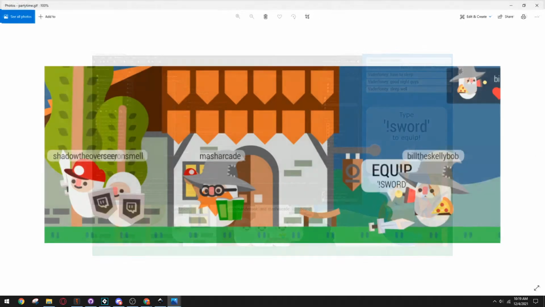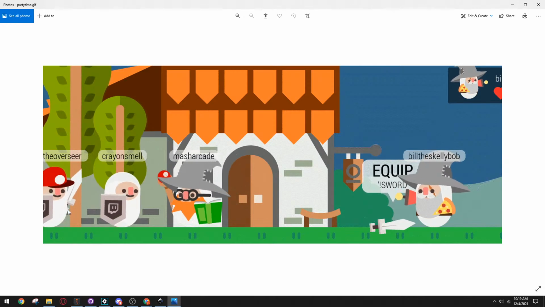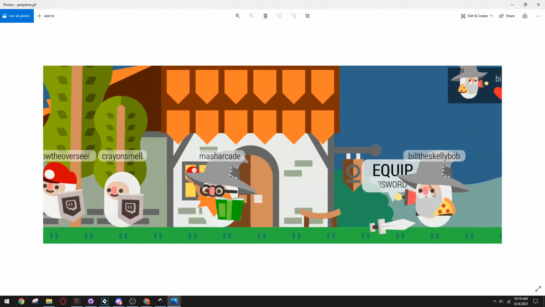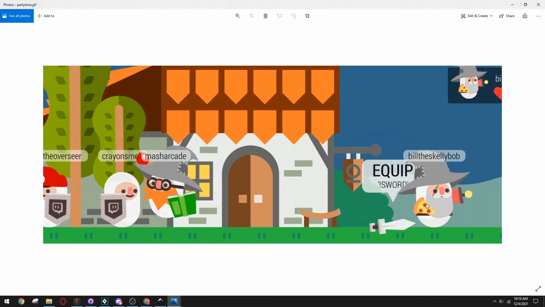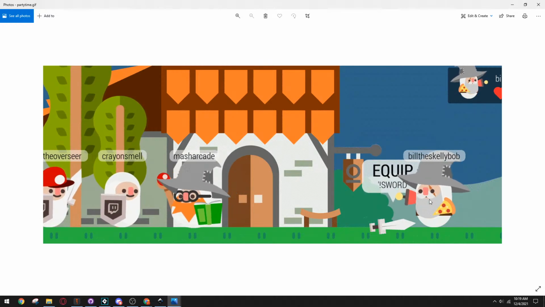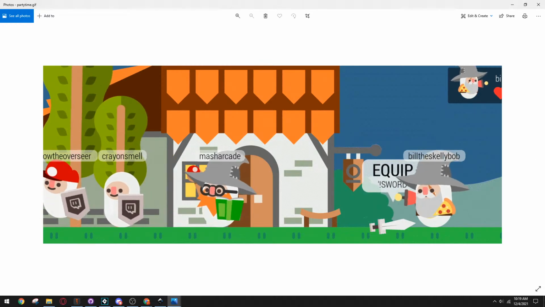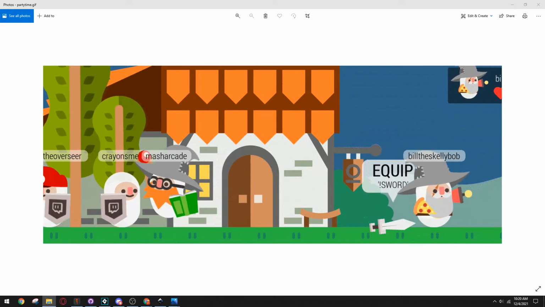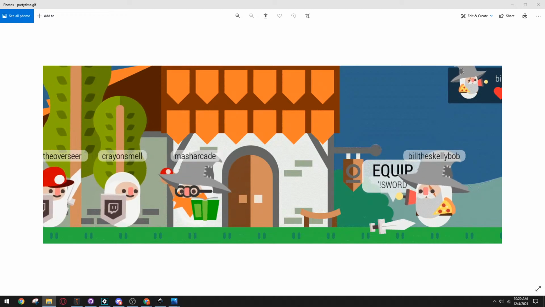Let me see if I can find. This one's a little bit more. You can see folks are starting to collect some items and build their character, and you've got some really funny looking guys on here. So this will be the same, except I don't know how interactive I want to make it from a stream point of view.